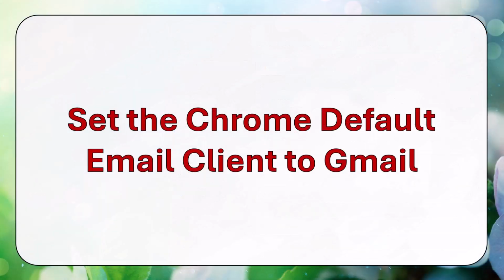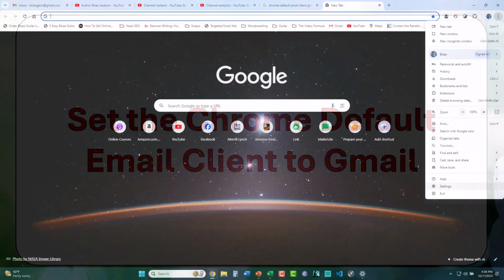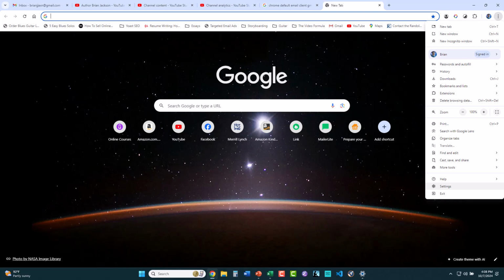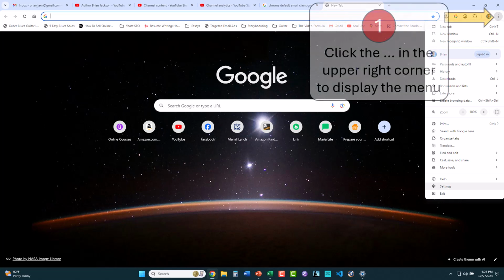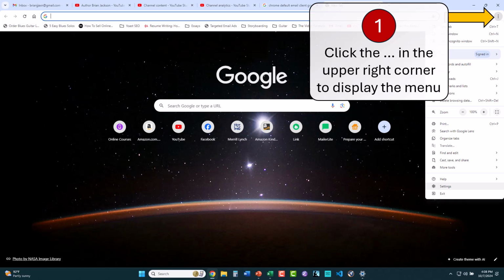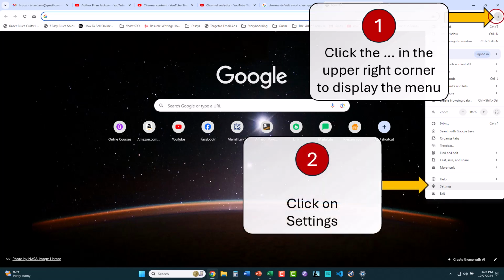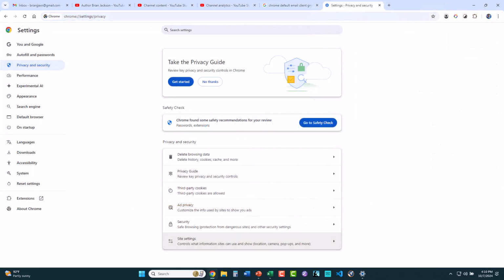In the next step, we're going to set the Chrome default email client to Gmail. This is performed in the Chrome browser. Click on the three dots in the upper right-hand corner of the browser to display the drop-down menu. From the drop-down menu, select Settings. This will display the Settings menu.